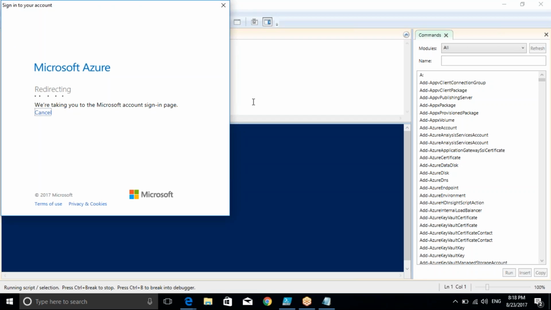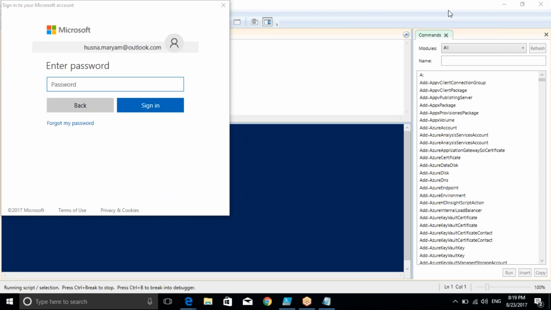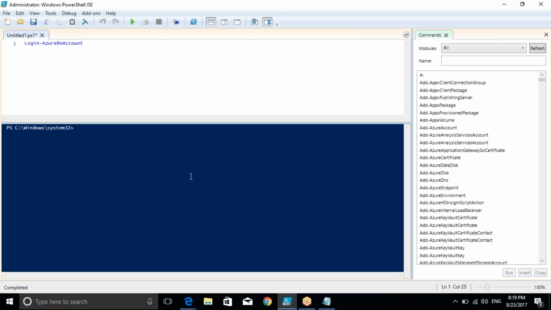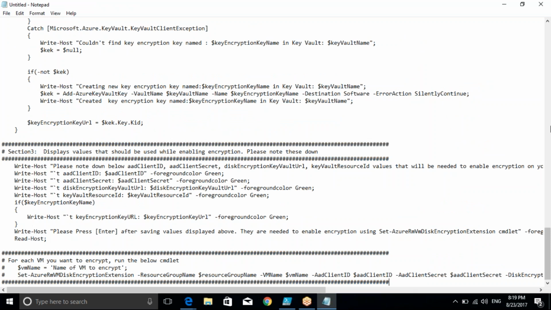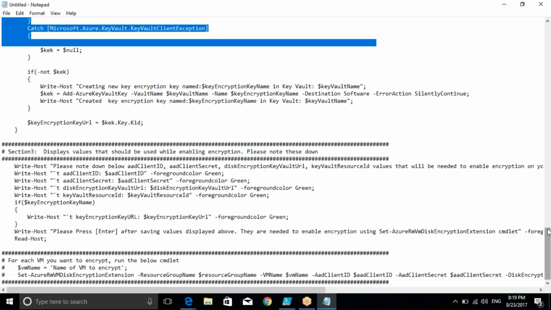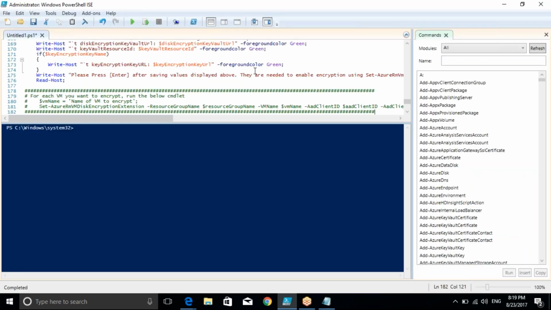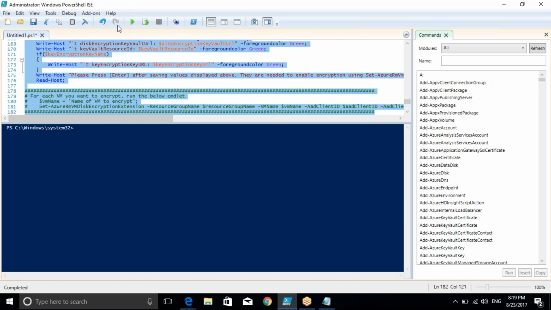Actually, Sadik, you don't have to log in, because when the script runs, it has an inbuilt command that will force you to log in again. So here is the script now. Just paste it in the PowerShell window. Let's run it.